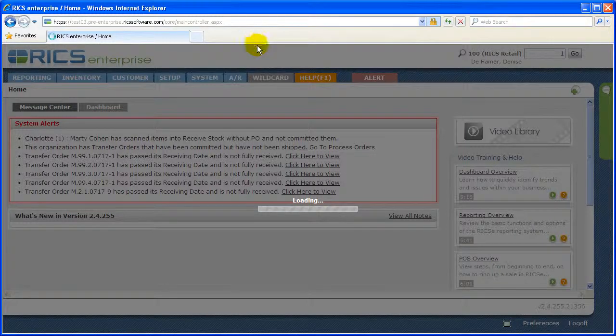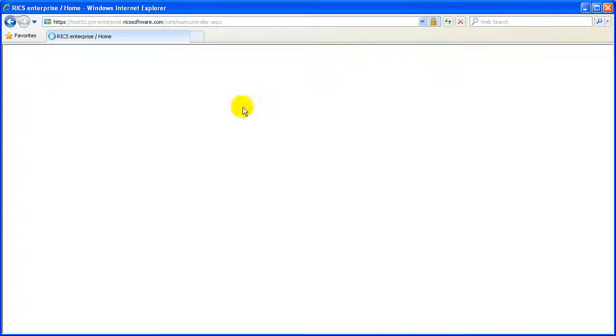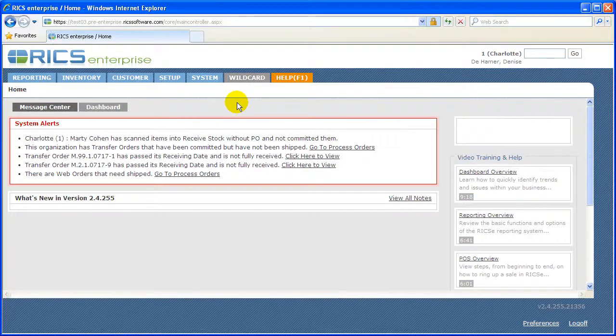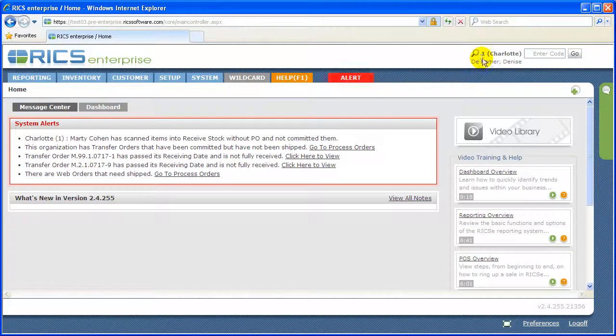And that'll switch you to that store number. You might have permissions where when you log in it's only going to take you to that store number anyway. So that's all you'll see in the top right hand corner is your particular store.